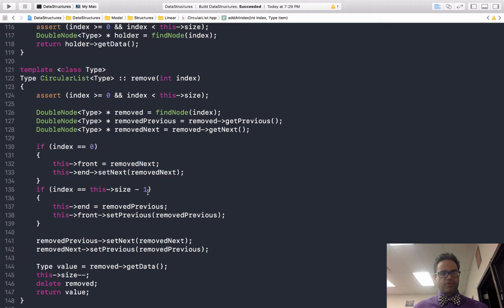So we have our DoubleNode pointer removed. I'm going to set that to be findNode of index, so I actually go to that spot. My pointer remove previous is going to get the previous one from that, and the next to get the one after that. So I'm going to get those monkeys out of the list. So my pointer points to this one, and removed is this one I want to find. My remove previous is this one. My remove next is this one. And I could have as many nodes as I want above or below this because it doesn't really matter.